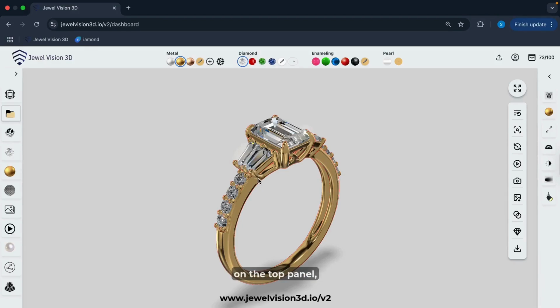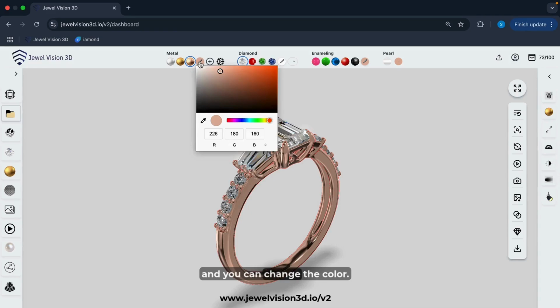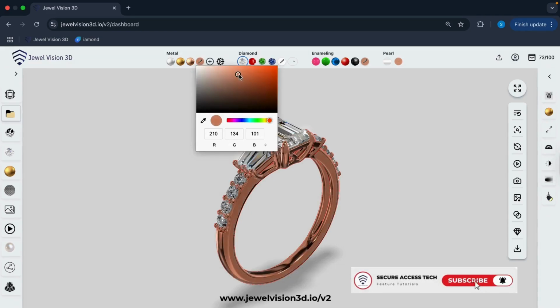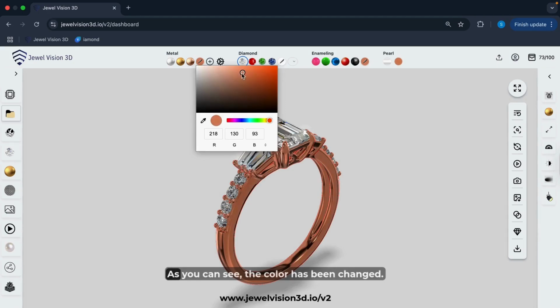To change the color, on the top panel, you have the metal options. You can choose the color you want and you can change the color of the ring. As you can see, if you want a specific color, you can click on here and you can change the color. As you can see, the color has been changing.